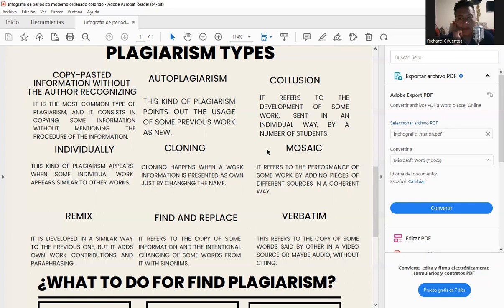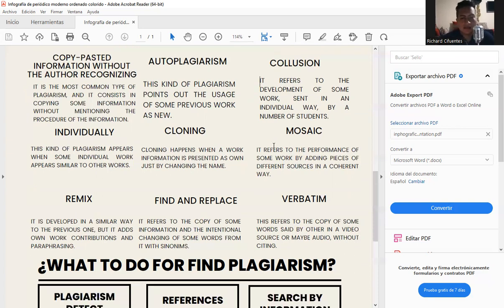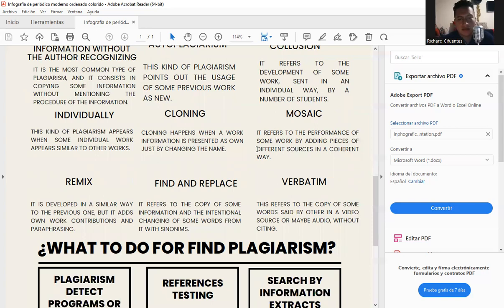Mosaic is quite smart. It refers to the usage of information from various kinds of articles or documents in a comprehensive way, so it is difficult for the teacher to detect whether the student created it, because it comes from other articles. Remix is similar to the mosaic way, but remix involves more mixing with the student's own contributions, and in the end I suppose this is the most difficult way to catch if the student plagiarizes.